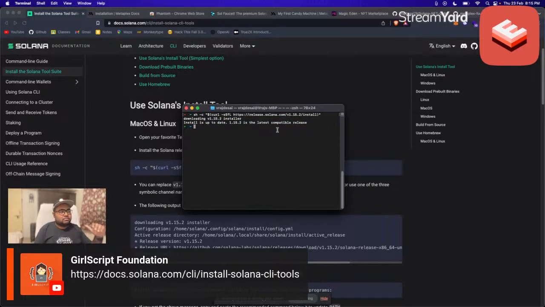So that's why I just say that I have an up to date Solana CLI installed. So yeah, this is how you can actually install the Solana CLI. Now, once we are done with this, one more thing which we need is Sugar CLI.